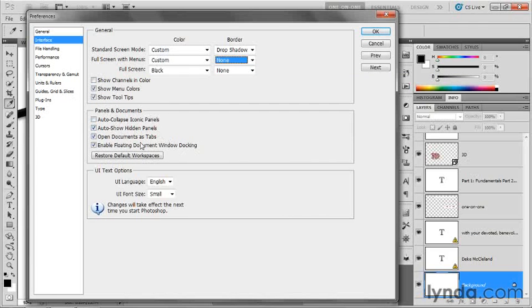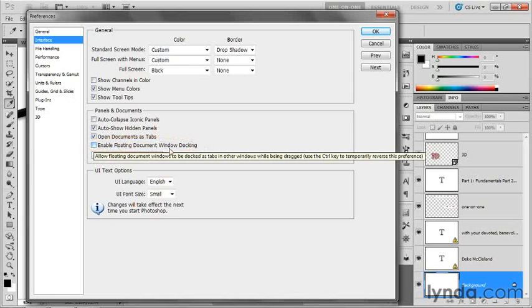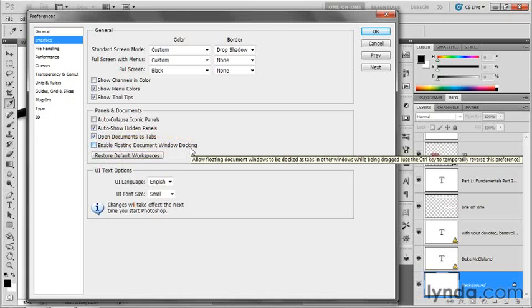On a PC, we're pretty used to opening documents as tabs, and that's the way a lot of PC people prefer to work, and that's the way I will be working. Most Macintosh people prefer this option to be turned off, and if so, if you have open documents as tabs turned off, I also recommend you turn off this second one. Enable floating document window docking. That way your image windows don't tend to glom together when you're dragging them around. In my case, I'm going to leave the checkbox on, though.